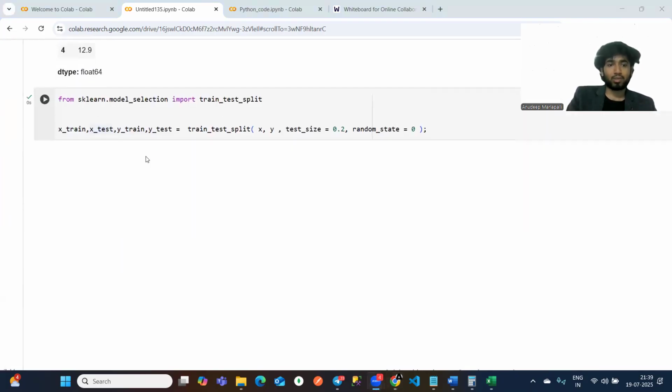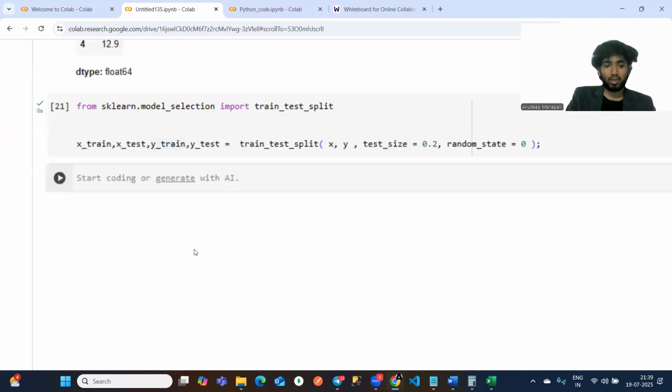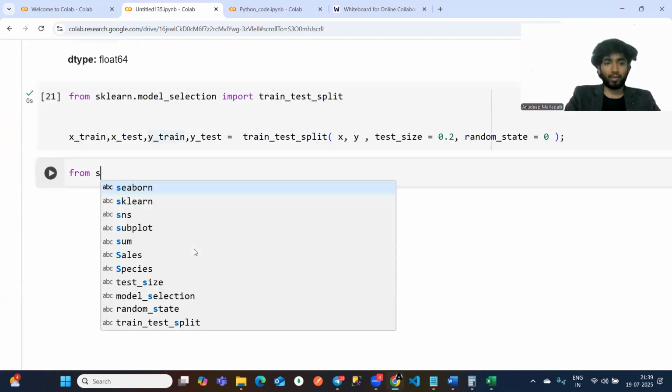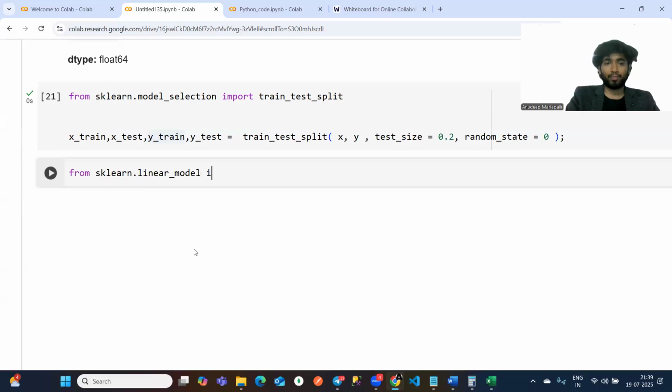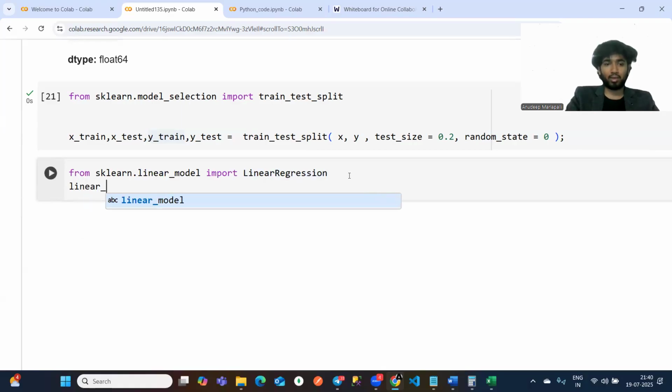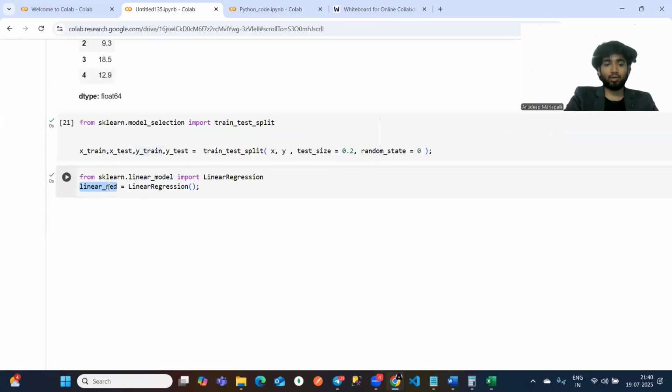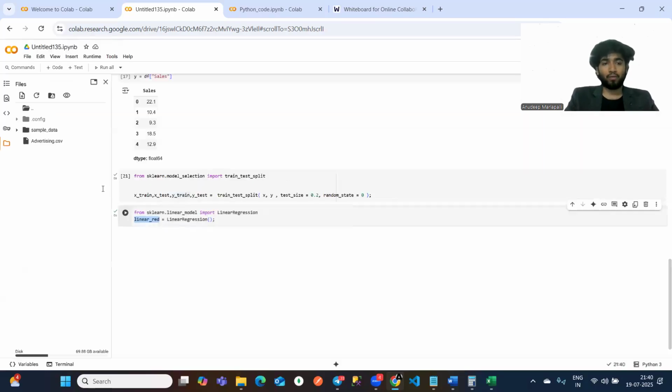Okay, right. So now after this, what we should do is from sklearn.linear_model, I'm going to import LinearRegression. I'll run this. And now using this class, I'm going to create an object. Linear regression is equal to this. Now we are going to train the model. So how are we going to train the model?